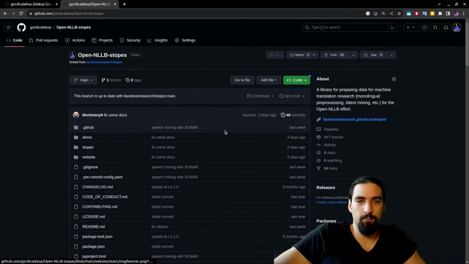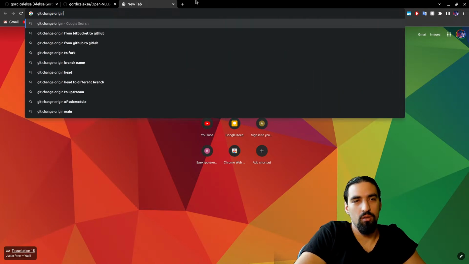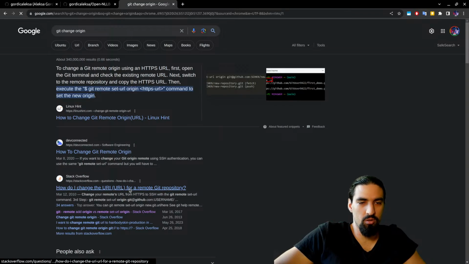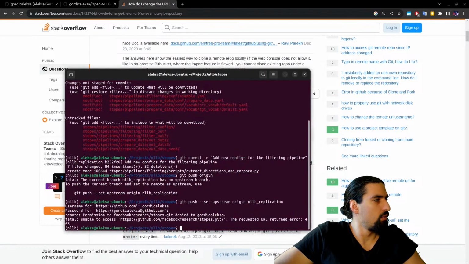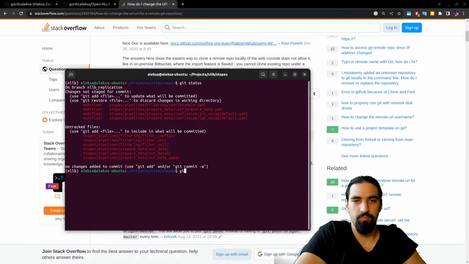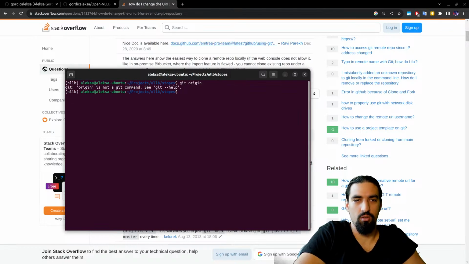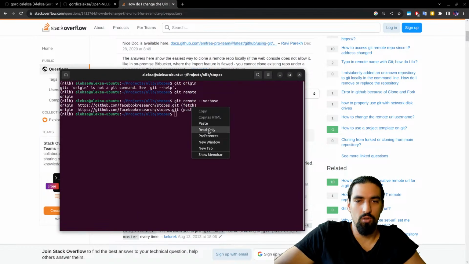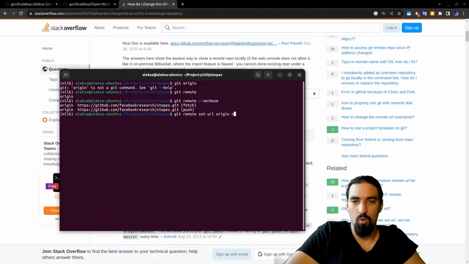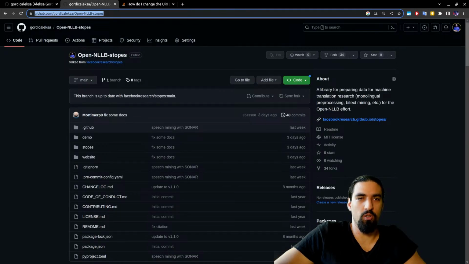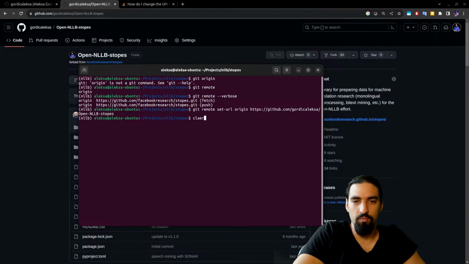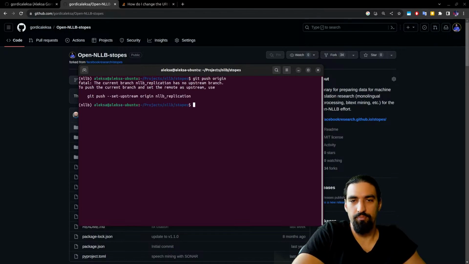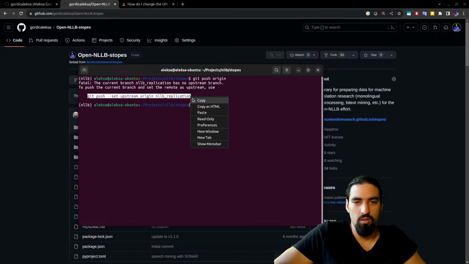And now I can actually change the origin. So currently our origin is git remote verbose. So this is the origin. We want to set that to the new repo. Origin is going to be this one. Okay. Now push to origin, and now set this.